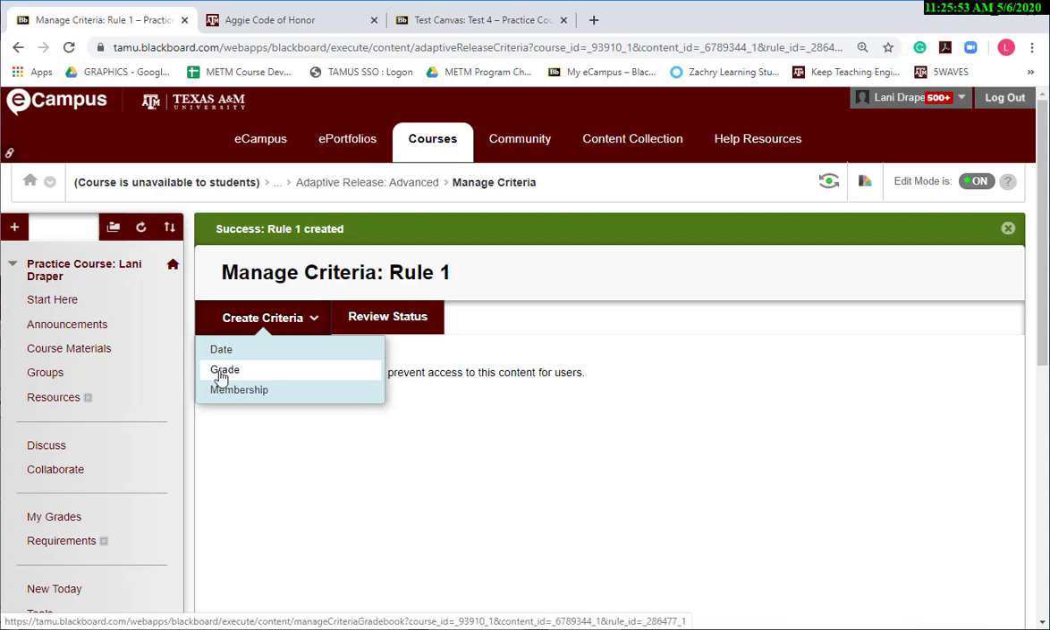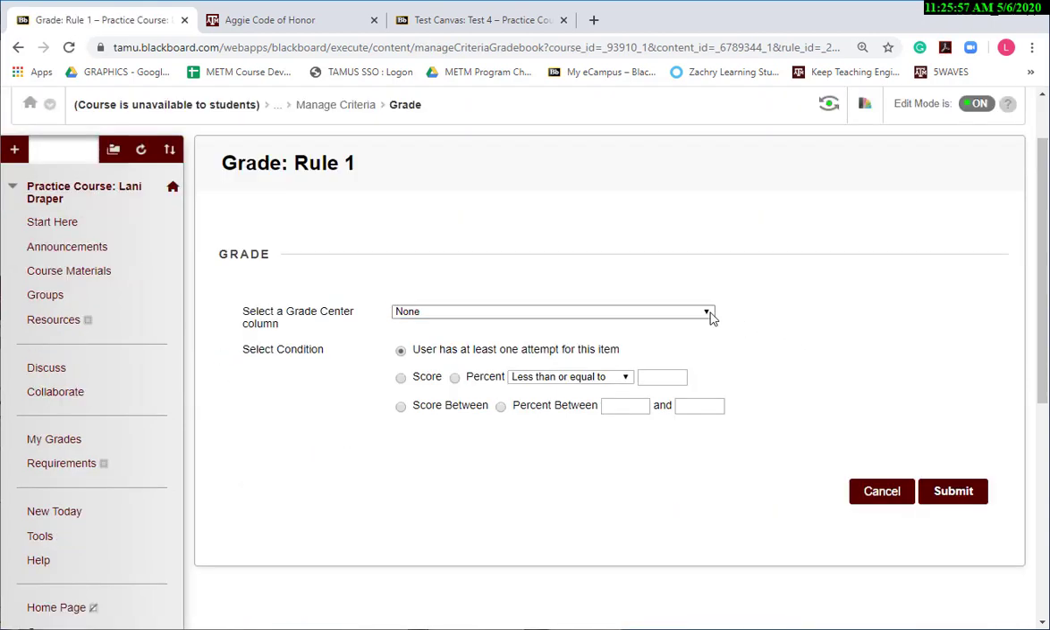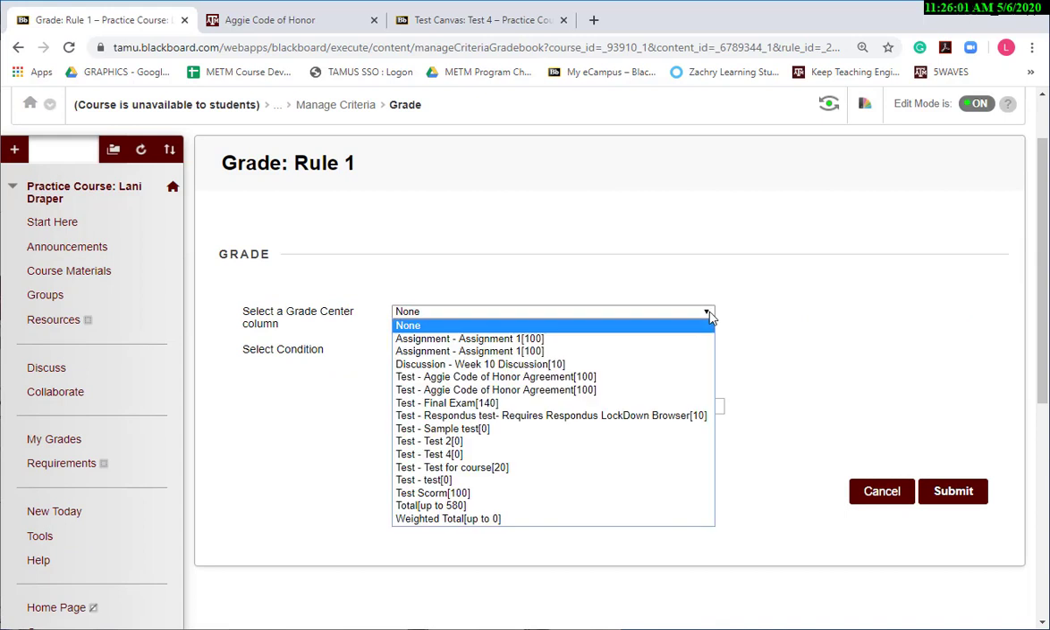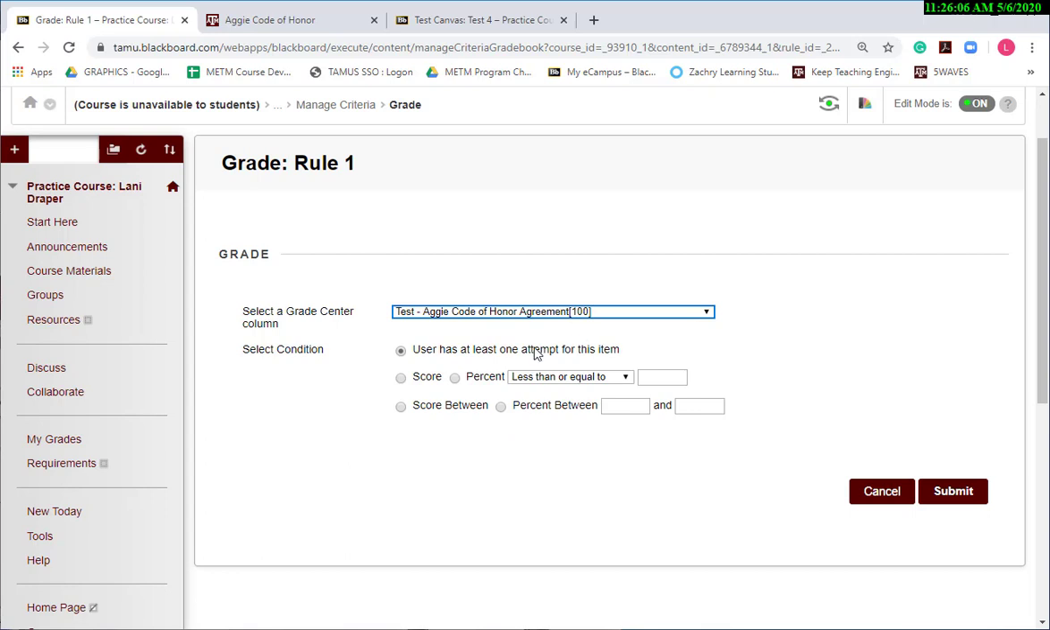And so I want to create a grade. And I do have the test, Aggie Code of Honor Agreement, 100 points. They have to have at least one attempt for the item. That's one option. But I want to put a score. And I want it to be equal to 100 because I set the score of that one question in that test as 100. And then I'm going to hit submit.